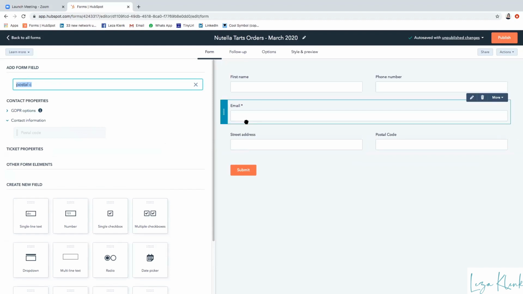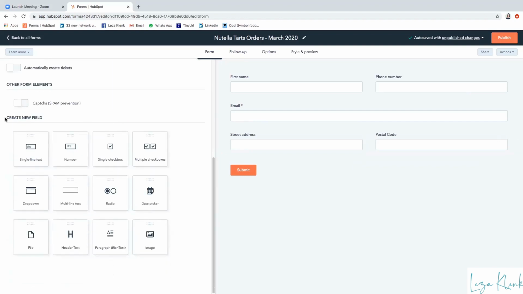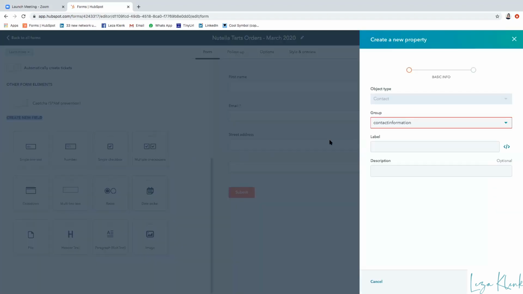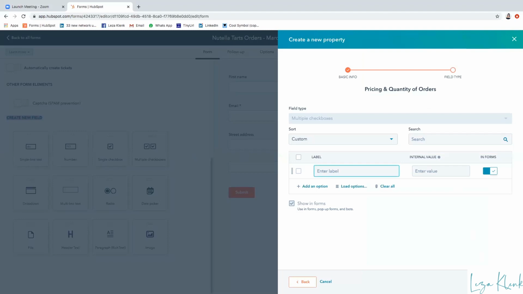And let's say now I want to set up the pricing of my product, so I need to create it. If you want to create a field, simply go down to the bottom and you see this section, create new field. Now, if I want to ask about the pricing, I'm going to give the customer some options. So in this case, I'm going to click on multiple checkboxes because I want to give people options. So I'm setting up pricing and quantity of the orders.